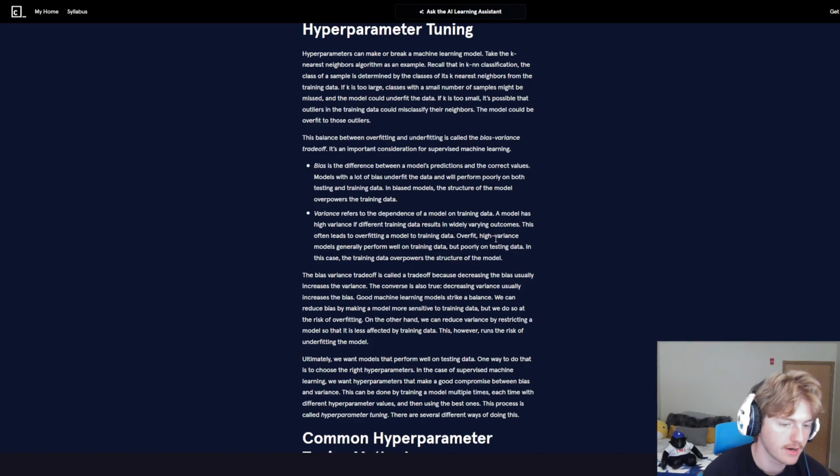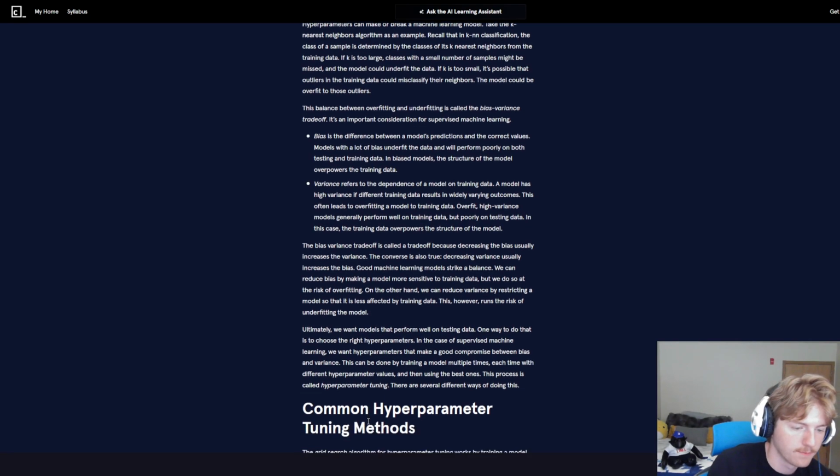The bias variance trade-off is called a trade-off because decreasing the bias usually increases variance. The converse is also true. Decreasing variance usually increases bias. Good machine learning models strike a balance. We can reduce bias by making a model more sensitive to training data, but we do so at the risk of overfitting. On the other hand, we can reduce variance by restricting a model so that it is less affected by training data. This, however, runs the risk of underfitting the model.